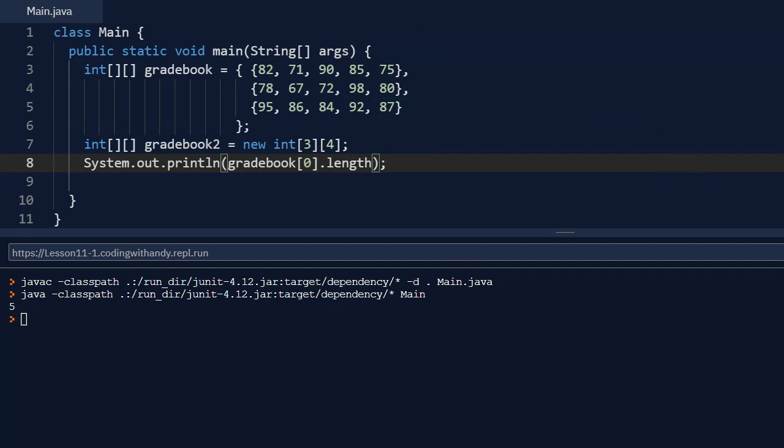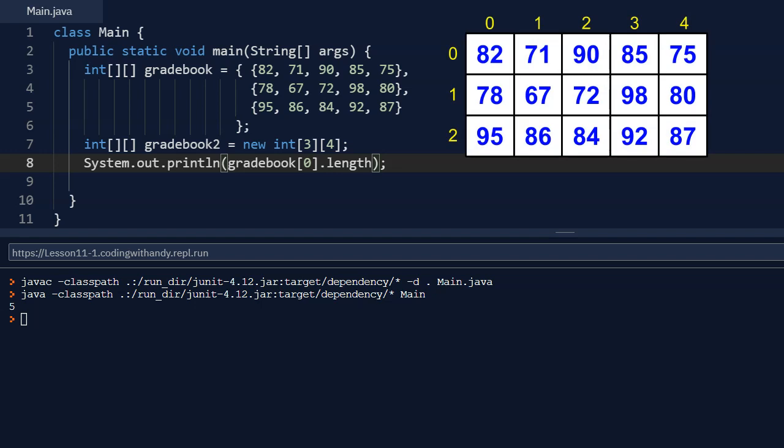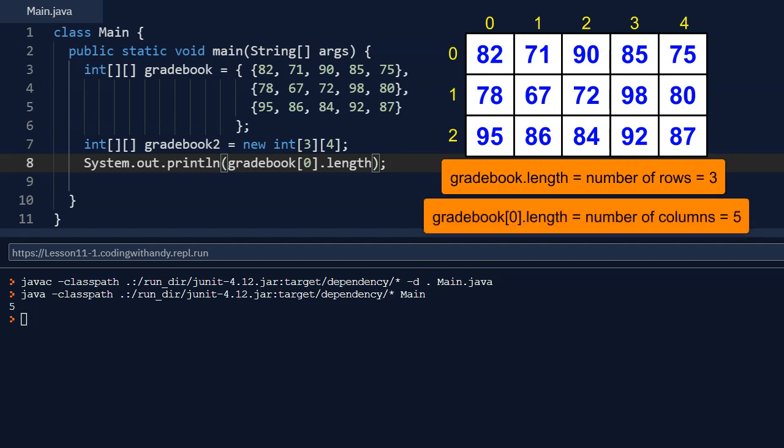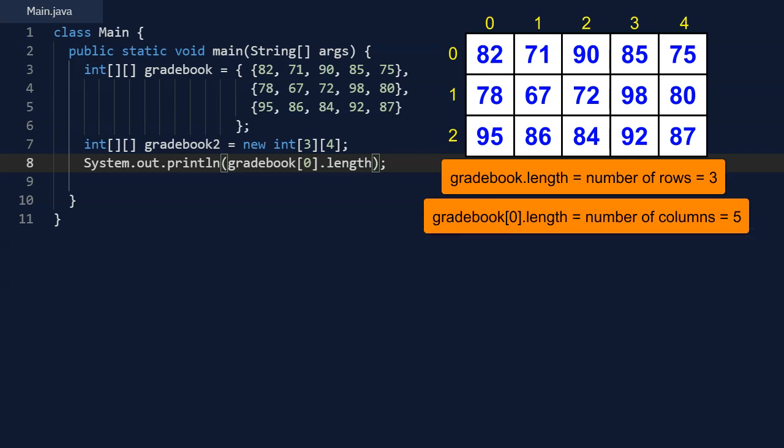Again, most of the time, picturing a 2D array as a simple table is good enough for whatever we're trying to do. In terms of the table model for 2D arrays, gradebook.length tells us the number of rows in the table, while gradebook[0].length tells us the number of columns. Now let's use that table model of a 2D array to understand how to access and change array elements.